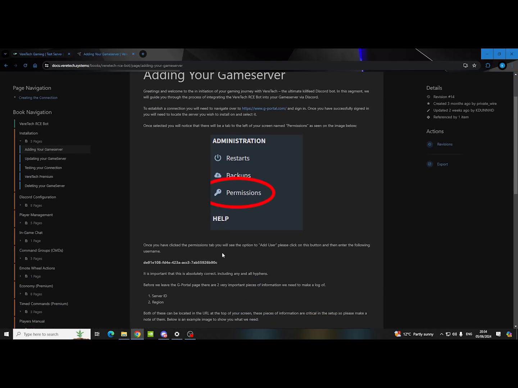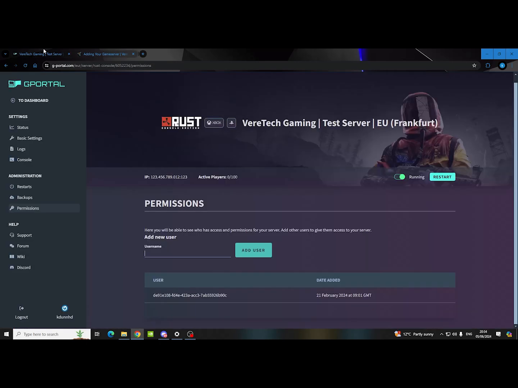Scroll down a little bit and you'll see a code here. What you want to do is copy that code. This is the G-Portal permissions code so that the bot can access your server and provide your kill feed. Then we want to head over to our G-Portal server. Click on the permissions tab on the left hand side, paste in that code and click add user, and it will pop up down the bottom here. Once that's done, then we want to grab this 7-digit code up here. This is your Gameserver ID and then your region code.